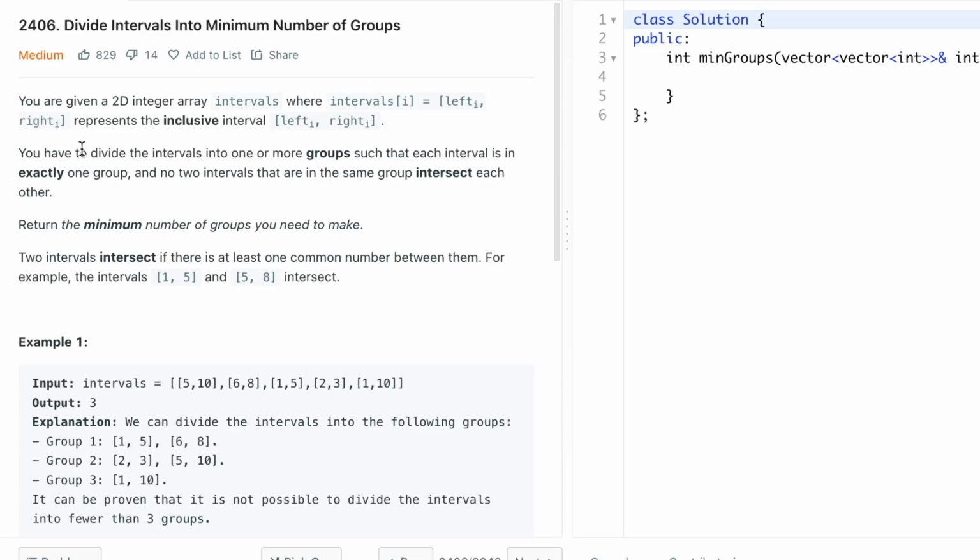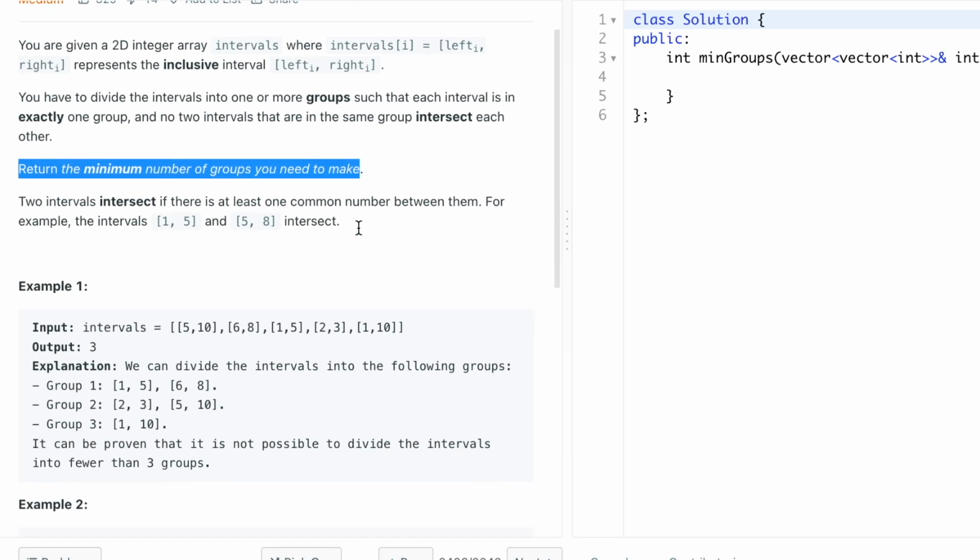Yeah, so let's just start reading the problem statement. We are given a 2D integer array intervals where intervals[i] is [left i, right i], representing an inclusive interval. Okay, so both ends are inclusive, and you have to divide the intervals into one or more groups such that each interval is in exactly one group and no two intervals in the same group intersect each other. Now we have to return the minimum number of groups we have to make.